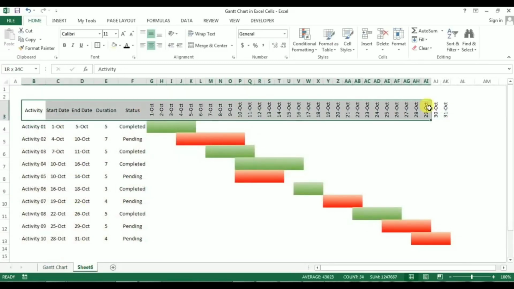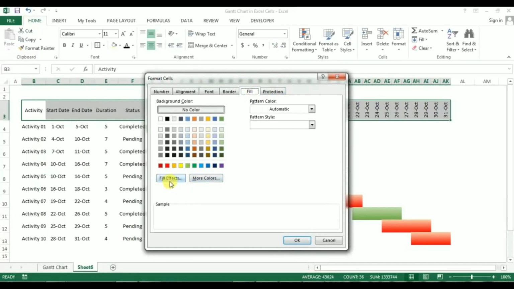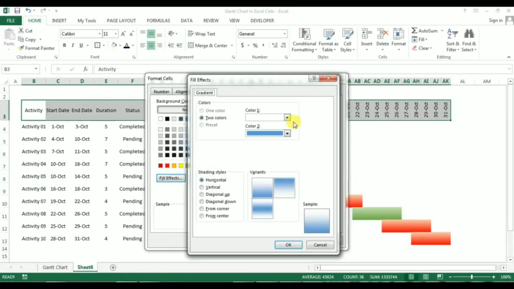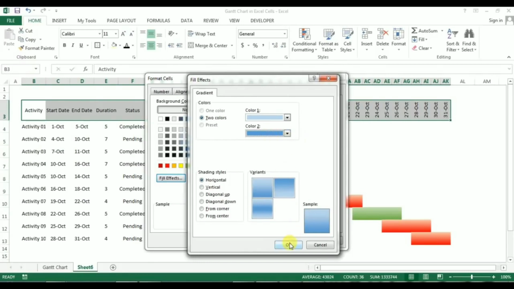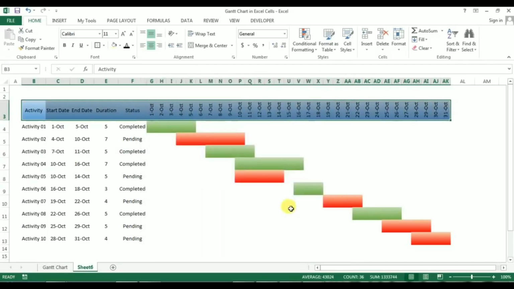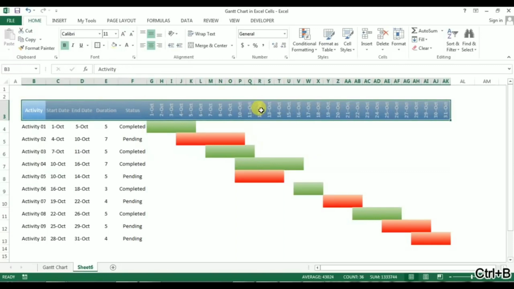So I'll select this header first, and we'll go to Alt OE in Format Cells, and go to Fill, and in Fill I will go to the Fill Effects. Under Fill Effects I'll select this lighter one, and the second color will be this blue, which is good, and we can select this variant, the first one. Okay friends, and now we can make the font color white. Press Ctrl B to make it bold.